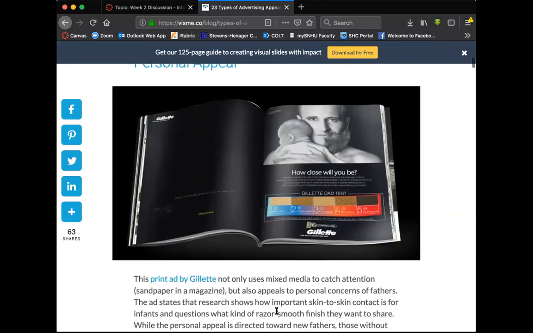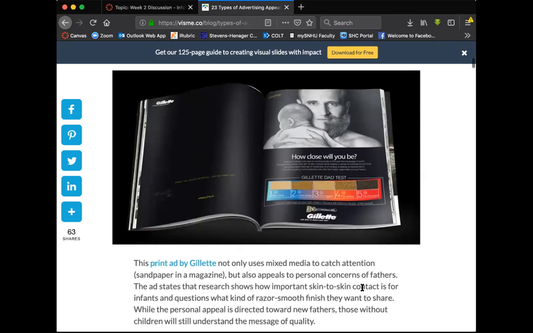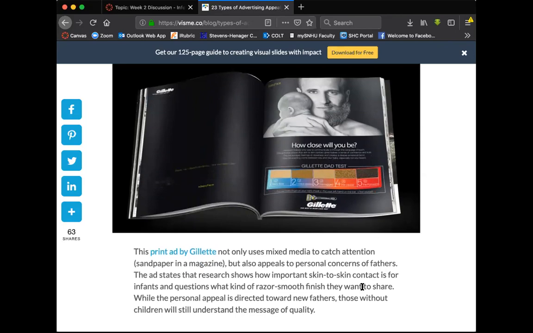So here is showing you an example. This print ad by Gillette not only uses mixed media to catch attention, sandpaper and a magazine, but also appeals to the personal concerns of fathers. The ad states that research shows how important skin-to-skin contact is for infants and questions what kind of razor smooth finish they want to share. While the personal appeal is directed towards new fathers, those without children will understand the message of quality.